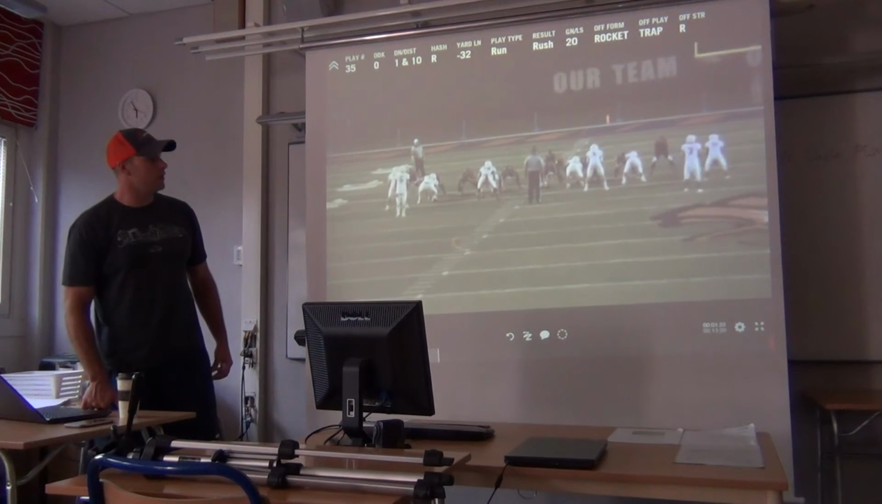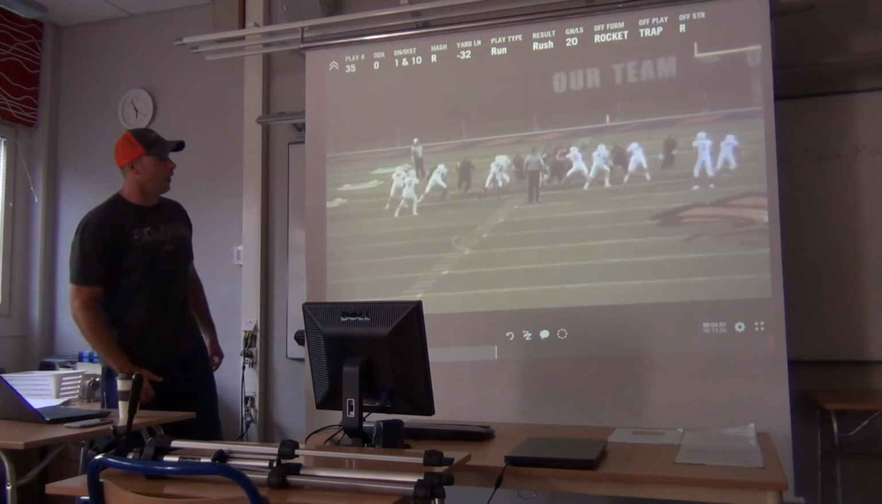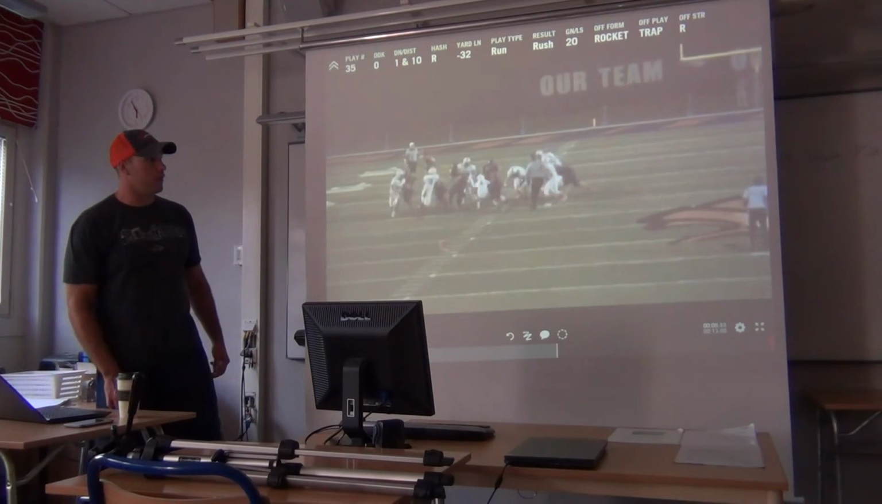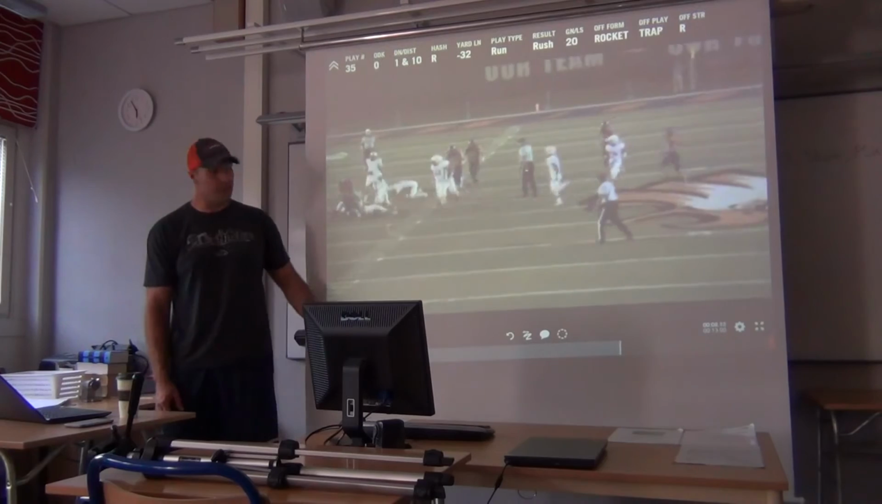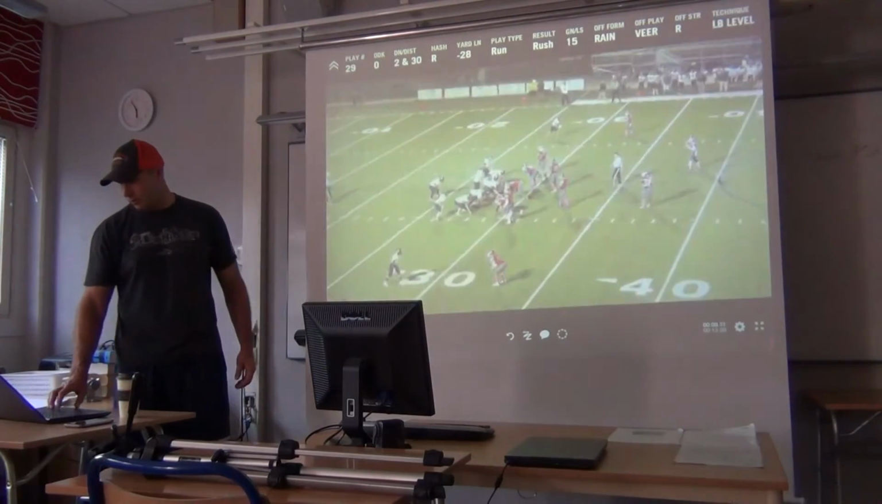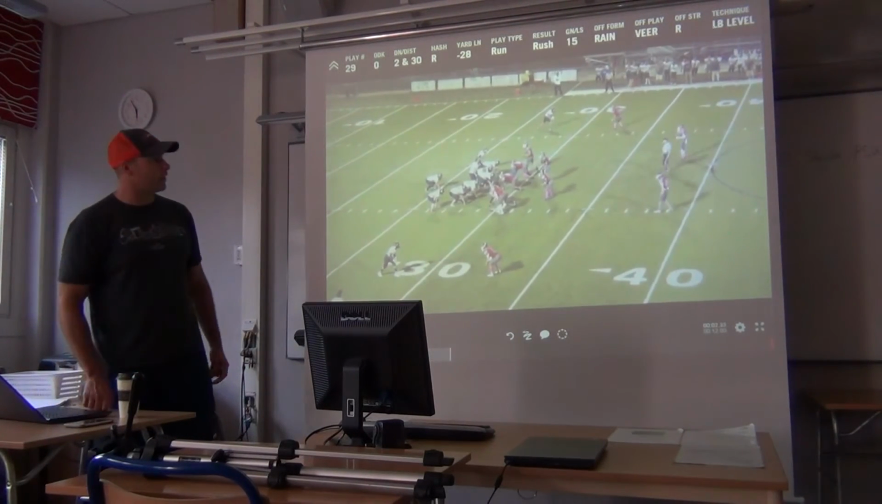End zone view of it. It's the exact drill we just ran. We're on them, running our feet, finishing the blocks. Same technique. Same thing as the drills. All right, watch the linebacker here.